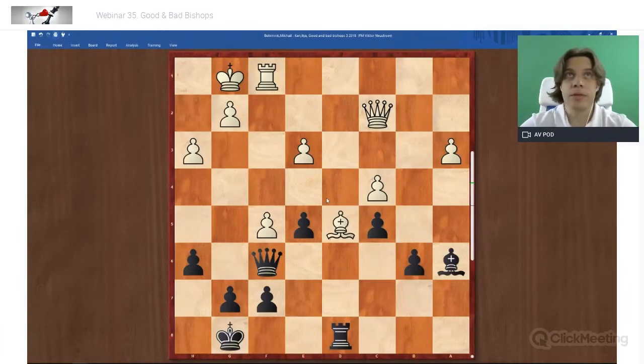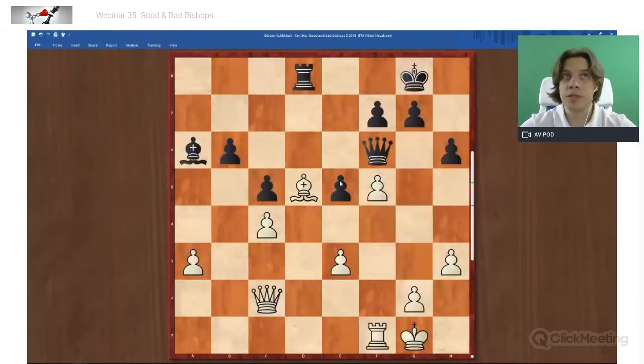Okay, so what do you think? It's white to move in this position. What do you think white should do right now? So of course it's obvious that this bishop is better than this one. It's located in the center. It makes an outpost, while the bishop on a6 is not doing much. What should we do? At the same time, it's difficult to activate the bishop.